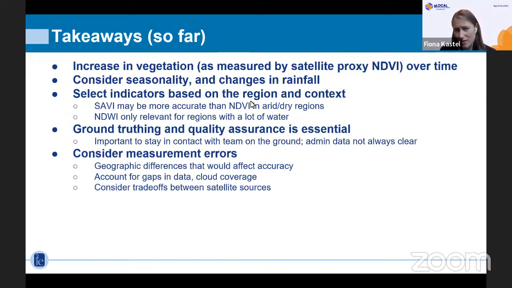And we also need to consider a lot of the measurement errors. So for instance, if we're comparing different geographic areas, we would need to take into account how those might influence what we're seeing. For instance, also if there's more cloud cover or more rain in one area versus another, we want to make sure we're accounting for that or accounting for any gaps in the data because of it. And then there's also the trade-offs between the different satellite sources that I briefly mentioned. So we want to make sure in our analysis, we're going to try and compare and use each source like Landsat 7 versus Sentinel-2 to confirm that we're seeing similar results as we might expect.